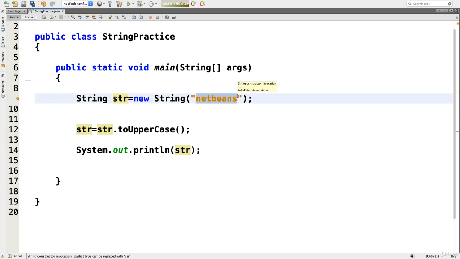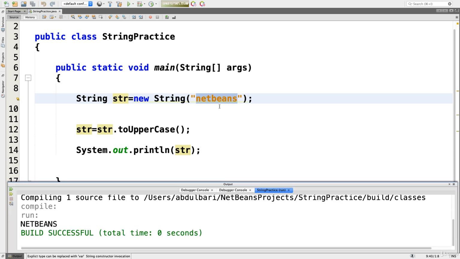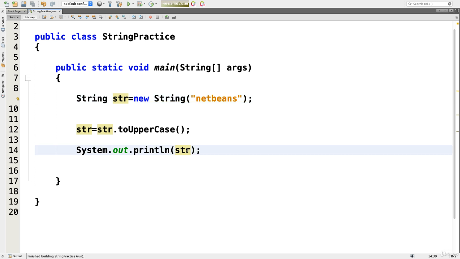We say it is garbage collected, means it is lost. So what is garbage collection, we have to learn. Let us run this. So it's capital now, all capital letters. str has been modified. The return result of this method is taken in str. So I have shown you toUpperCase.